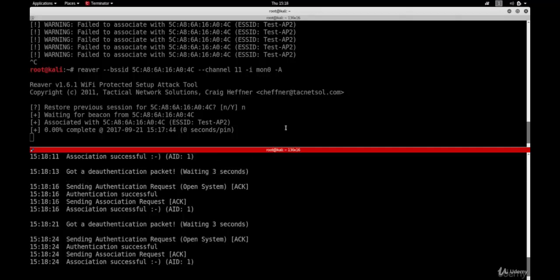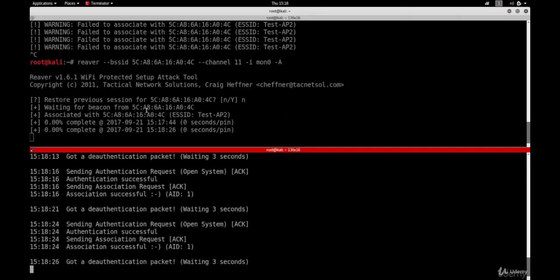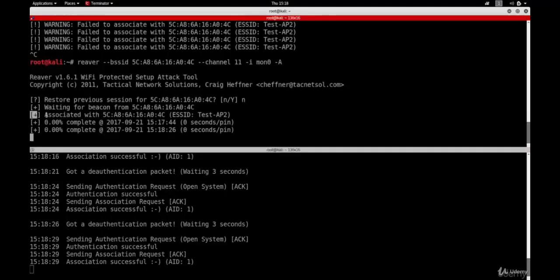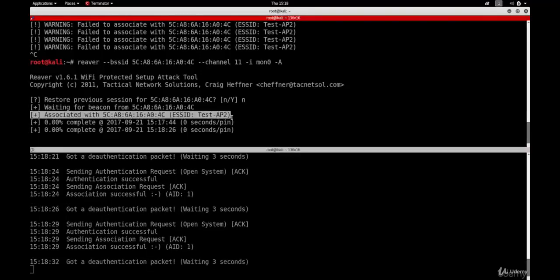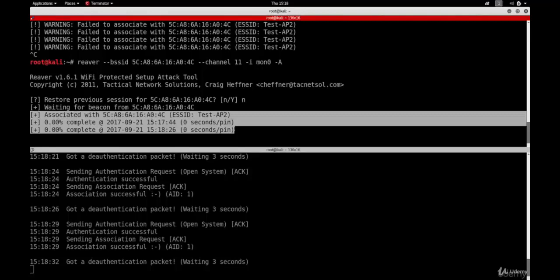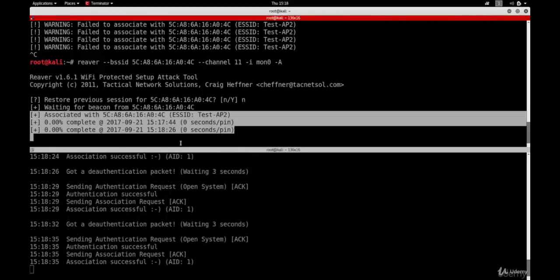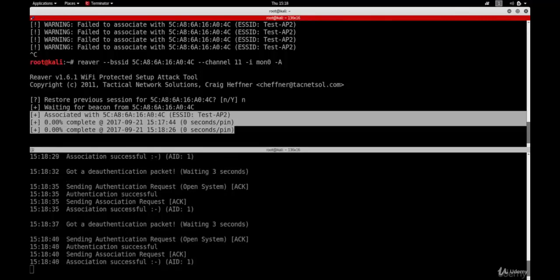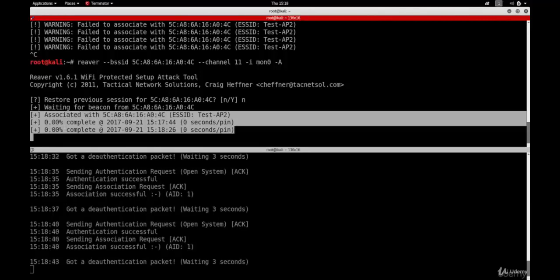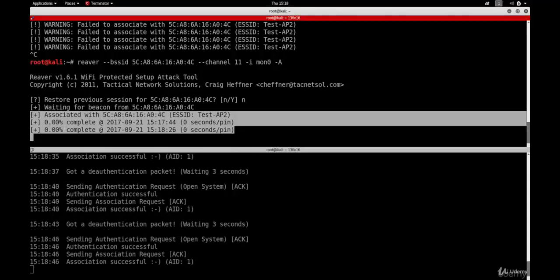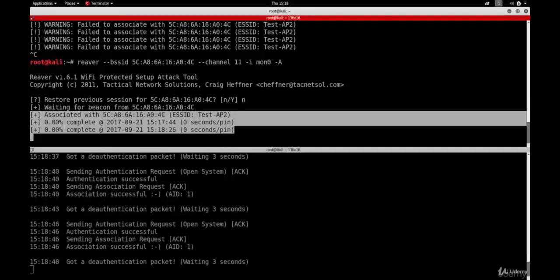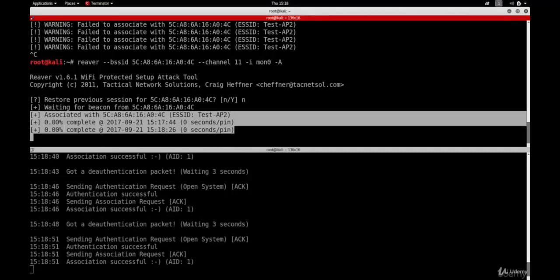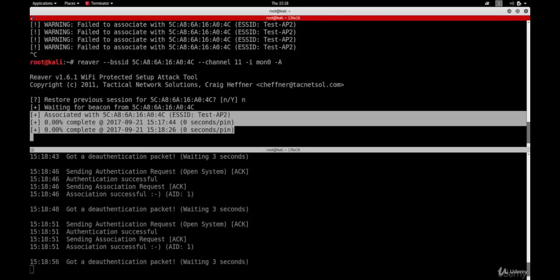And perfect, now we managed to bypass this issue. We managed to bypass the association issue because, as you can see, it's saying that it's associated. And it looks like it's trying to guess the pin, but for some reason we're not moving ahead. We're still stuck at 0.00%. So for now we actually bypassed the association problem, and in the next lecture I'll show you how to debug and tackle the other problem that we're facing.